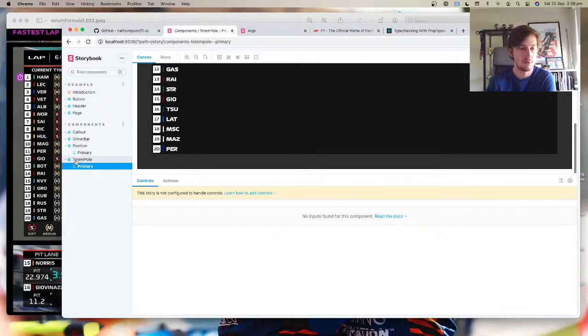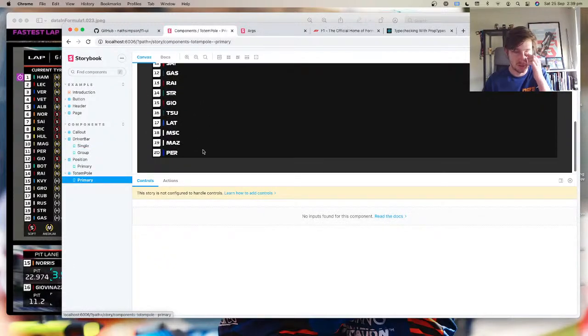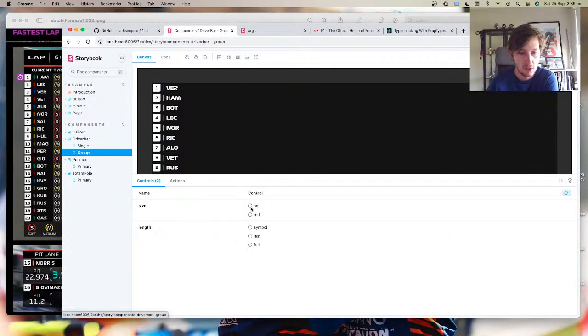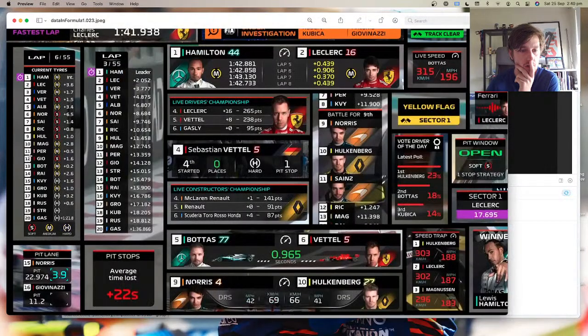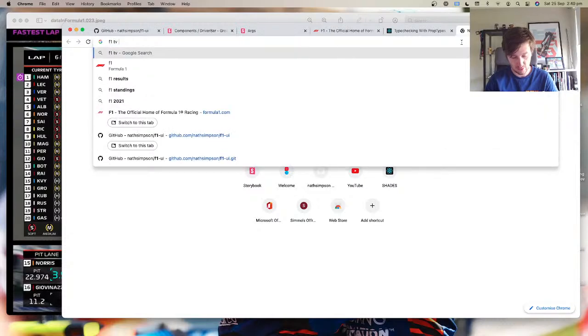Okay, so literally the same as what we had before, right? With our driver bar group, basically the same without the controls at the moment. In fact, we're not even going to have controls. We won't have the same controls, we won't have size and length. Or will we have length? Because I think there's a variant as well where you can see the full driver name. Is that a thing? I think that's a thing. Let's just have a quick Google. F1 TV graphics.